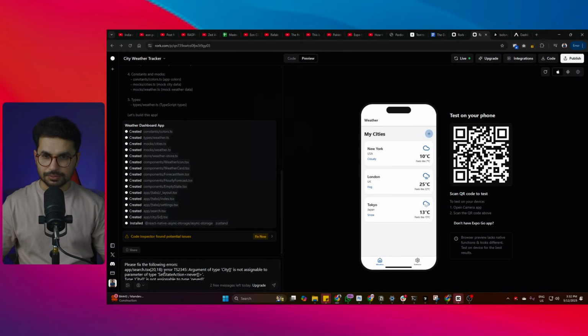So I can just take a screenshot of this error, provide it to RORK, and ask it to fix that error. In here you can see there is this particular error. The details are provided in here.